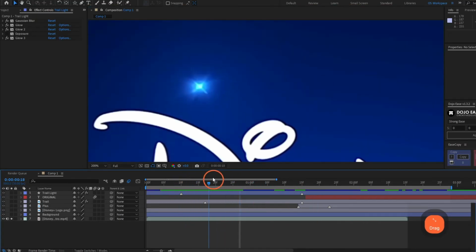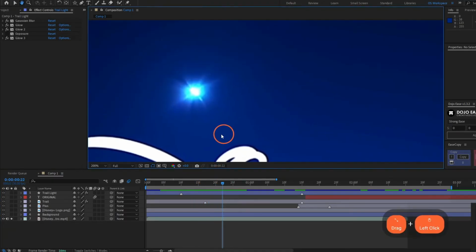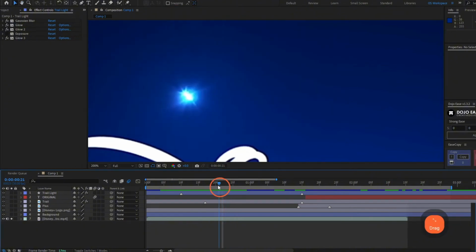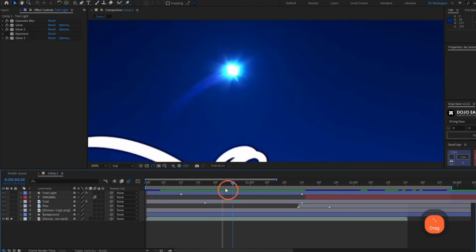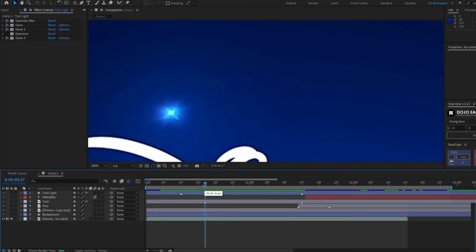So now we have to animate a little scale up here at the beginning, and then it starts glowing more. Also it has a little flickering, if you can see here. So we will animate that. First let's start with the scale.